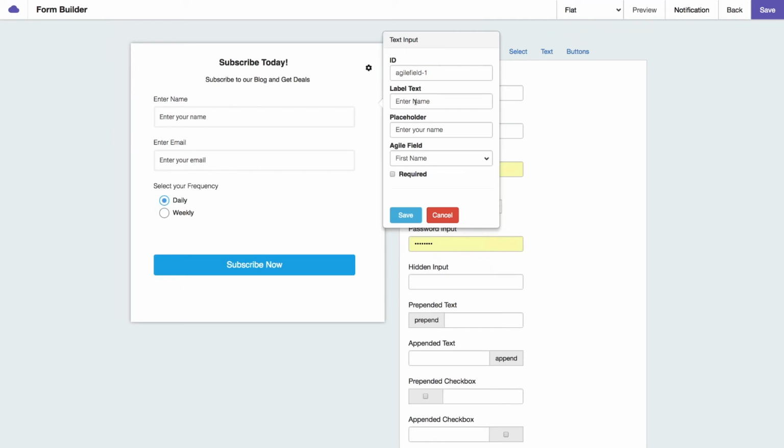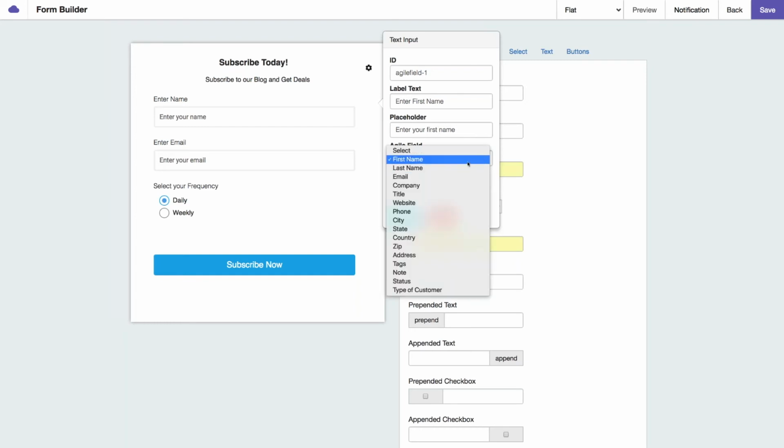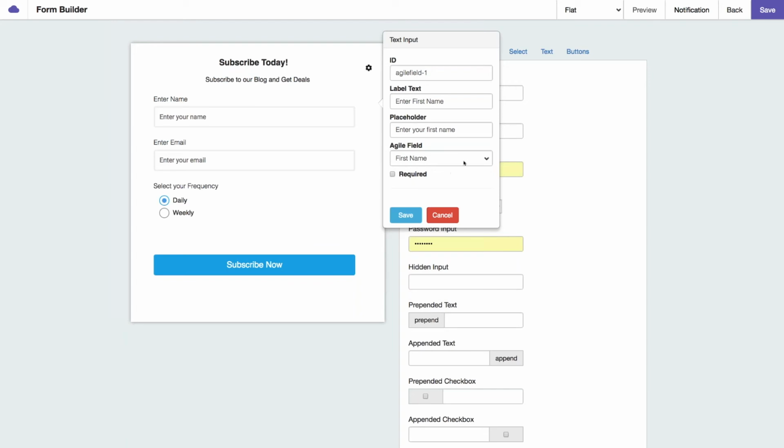So what we'll do here is we're gonna say enter your first name. And then the placeholder will be enter your first name. And then the Agile field. So we want that to go to the Agile first name field. And we want to make this required because that's required within Agile, or else it won't save the records. So we'll click on save.